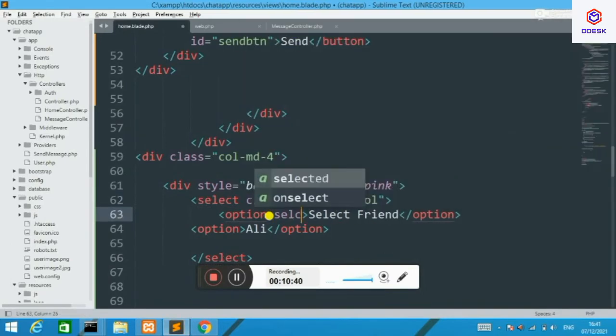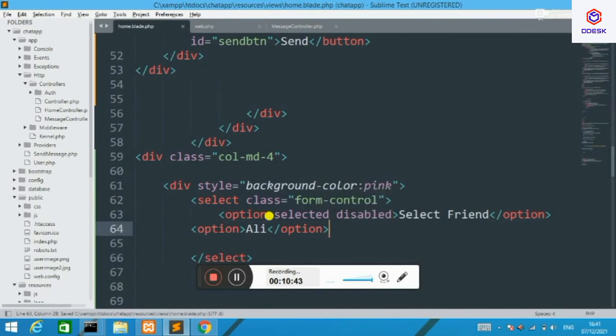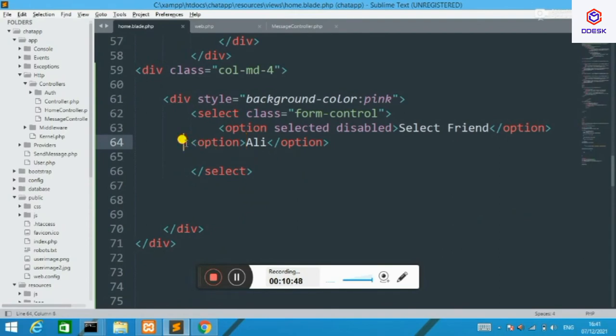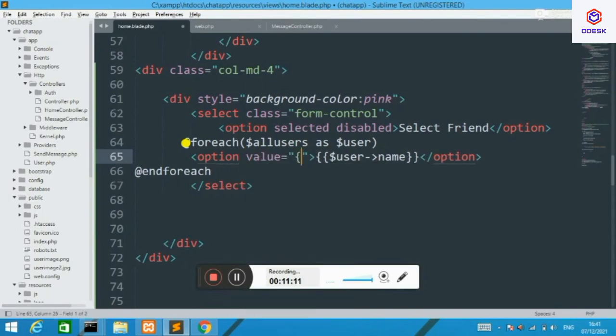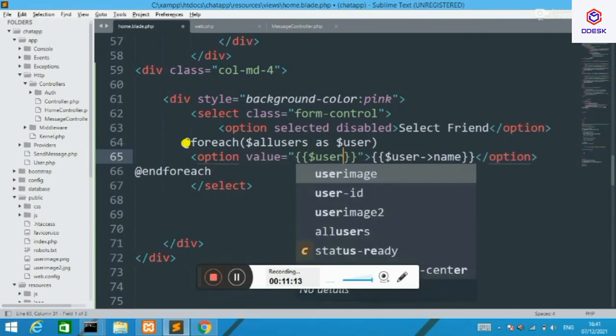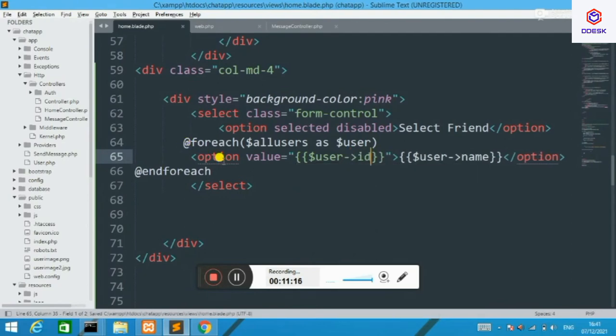Now I would disable the select friend, and on number two I would loop this through and would get this data from the database in a keyword all users. And displaying here the username and assigning here the value, the ID of the user.